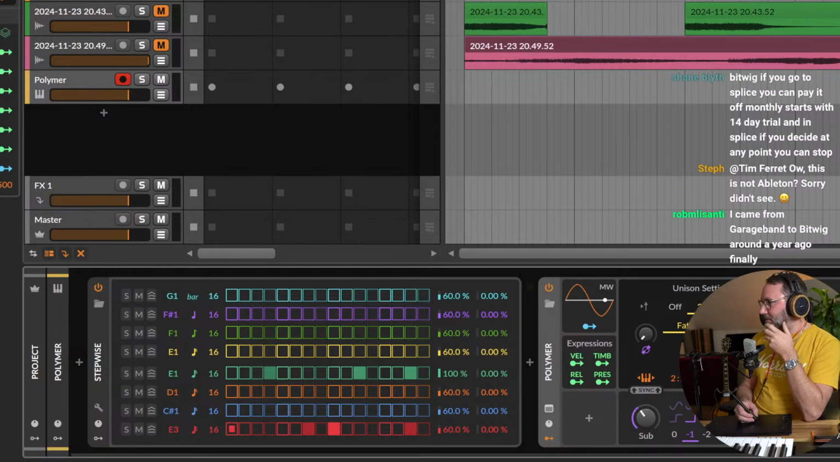Yeah, it's quite a difference coming from GarageBand to Bitwig. So how do you like it so far, Rob?